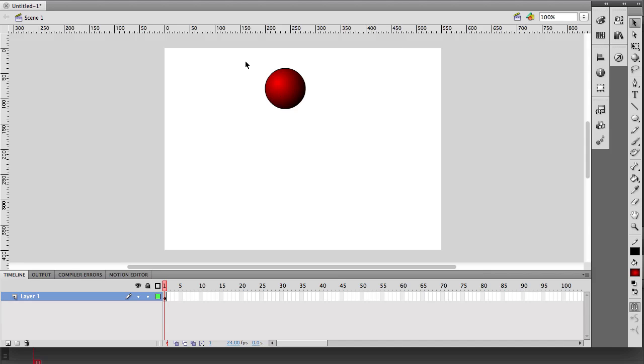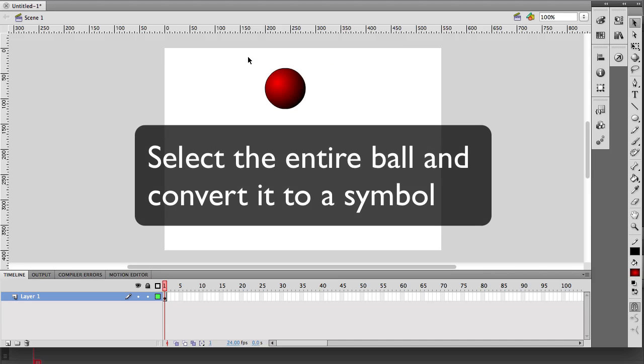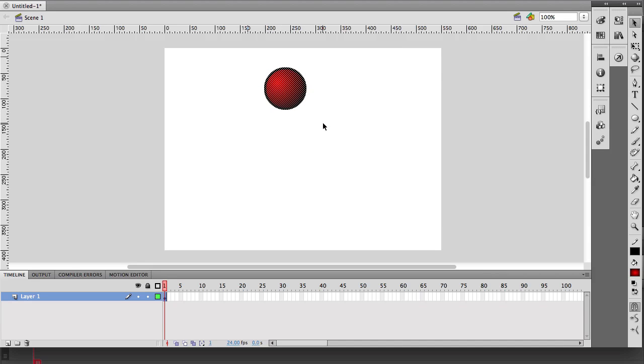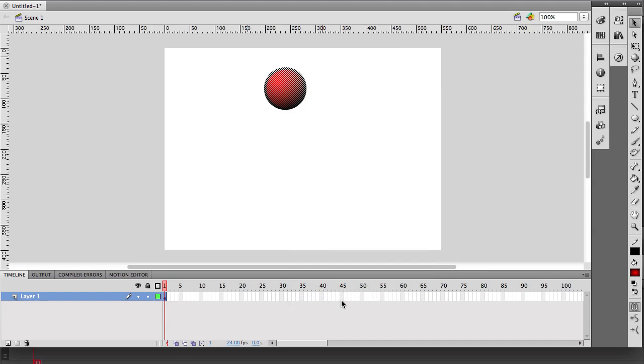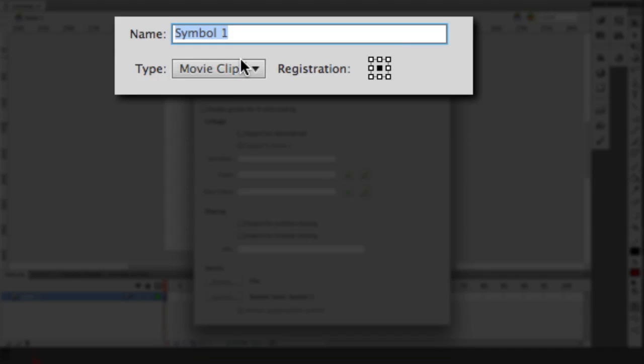Now, obviously, we're going to be moving the ball around a lot. If we're not careful, we can slice it in half, and this is a very bad thing. We want to make sure we can't do this, so we're going to turn it into a symbol. I'm going to select the entire ball. Make sure you draw a box around the whole thing, don't just click on it. I'm going to right click and select convert to symbol.